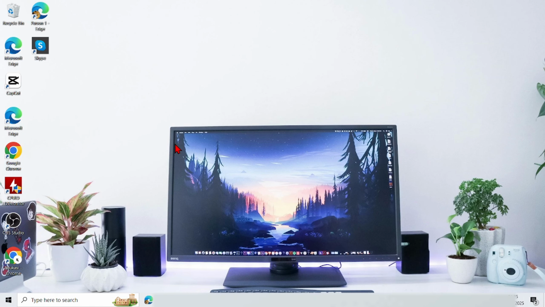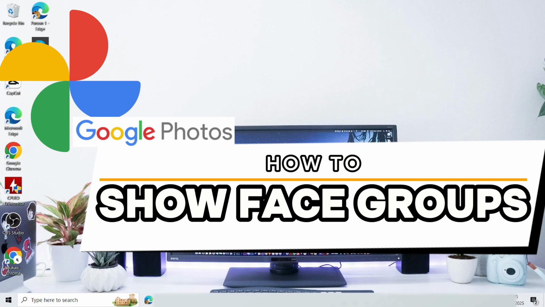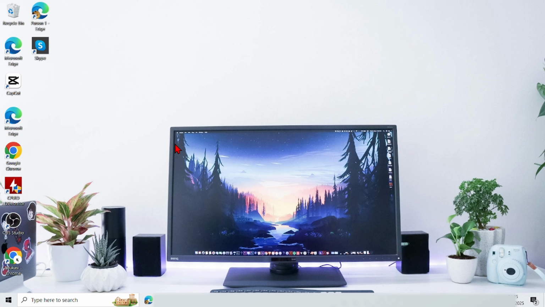In this video, I will show you the easy and clear steps on how to show face groups in Google Photos on computer. Make sure you keep watching this video until the end. Let's get started right away.